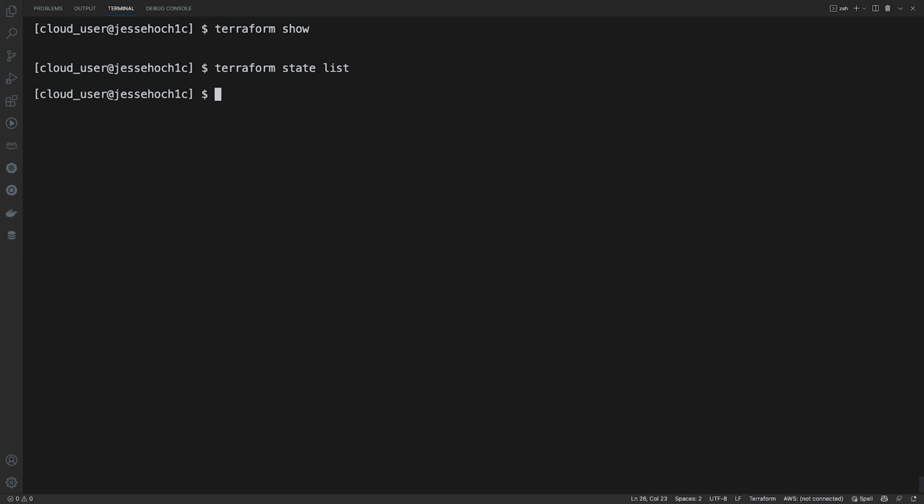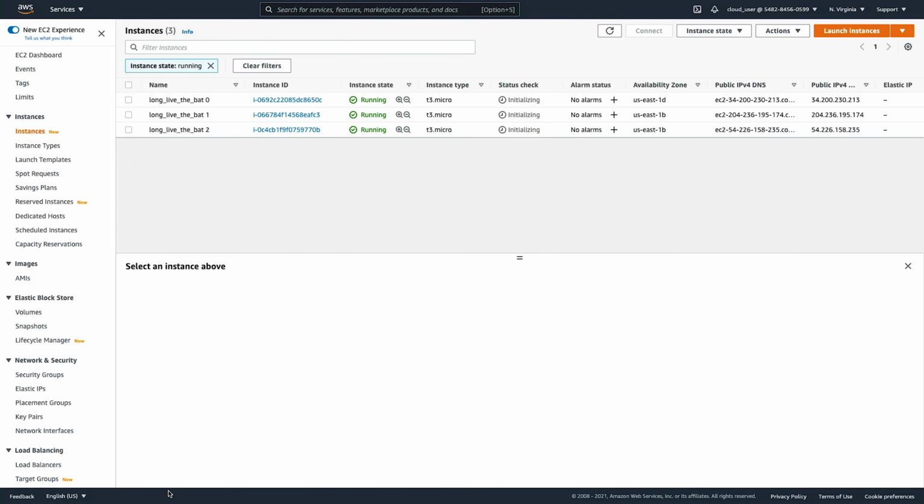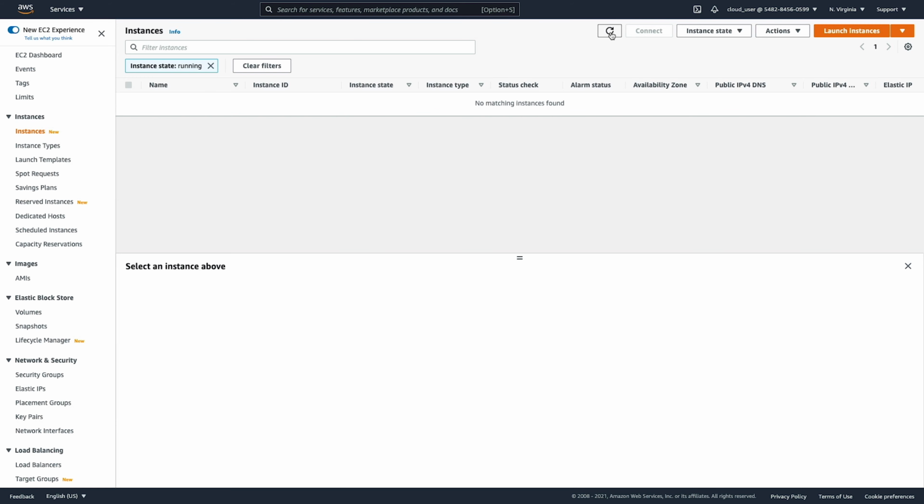We can also head over to our AWS console. And if we do a refresh here on our instances, as you can see, our instances have been terminated and are no longer there. So just as quickly as we deployed our resources to our AWS environment, with one single command, we could blow them all away. And there we go. We successfully added and removed resources in our AWS environment using Terraform.